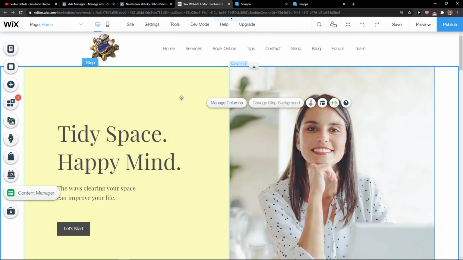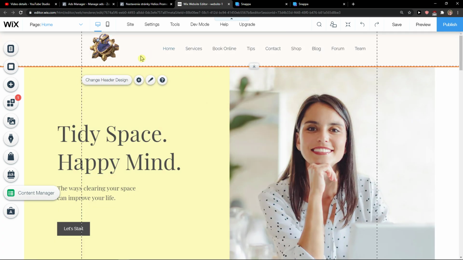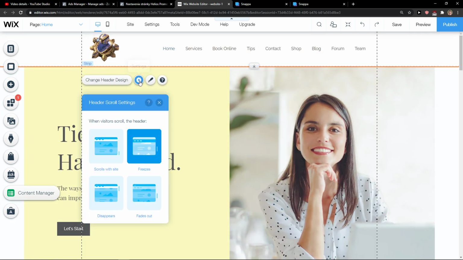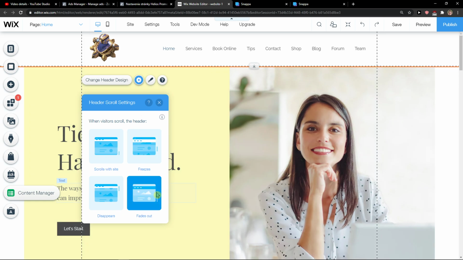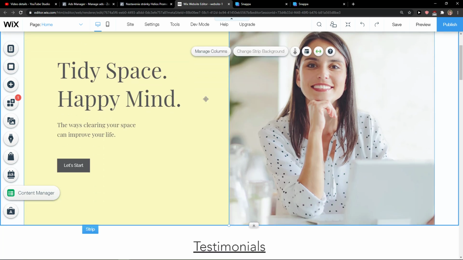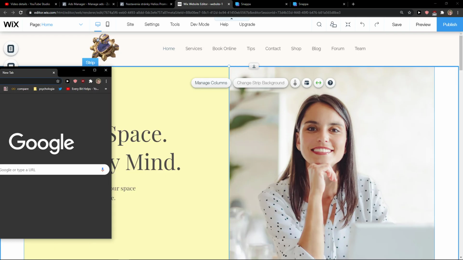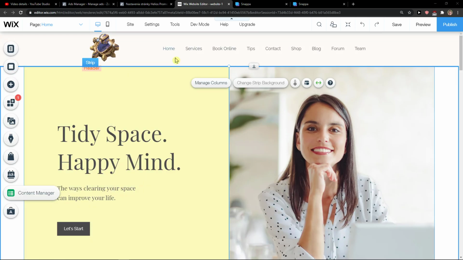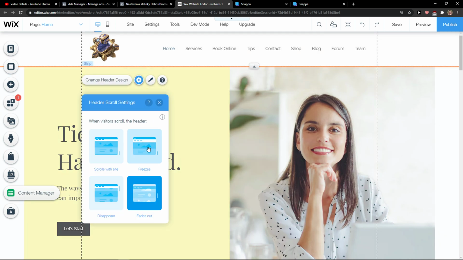So what you want to do is just be in here in Wix, and you would just want to click on your header and then click on settings, and you're gonna see here fades out. So again, you just click on it, and automatically when you scroll the site, it will fade out with everything. And that's pretty much it.